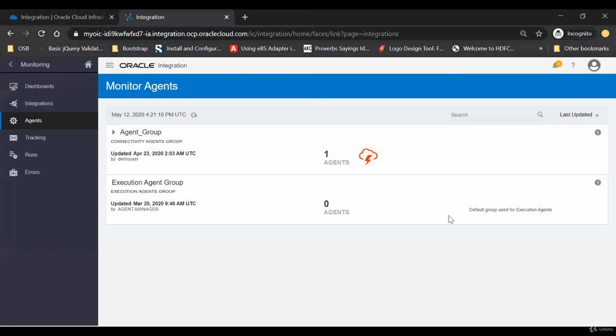So here you can see the agent group which we have created under agents in dashboard in a designer, and it shows the health of this particular agent. If it is red over here, which means agent is down. If it shows the green symbol, which means agent is up and it is ready to serve our request. So you can check the health of agent from this particular screen. You can search your agent group and then you can sort your agent group as well.